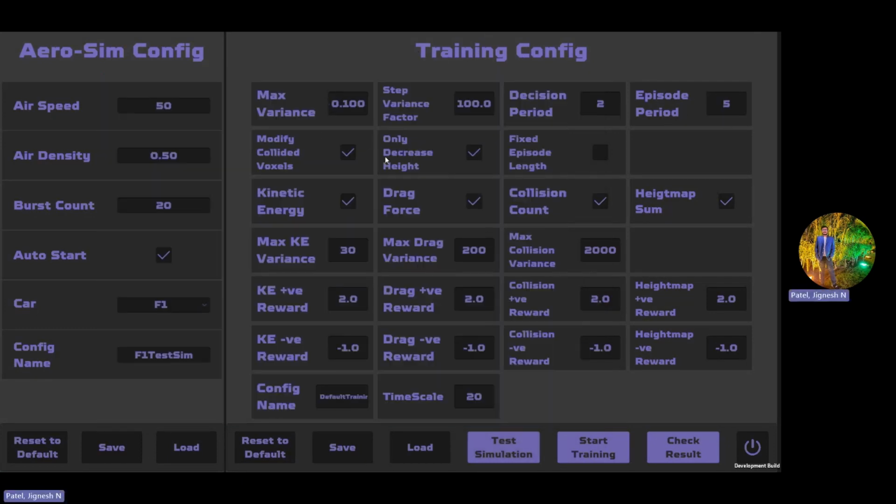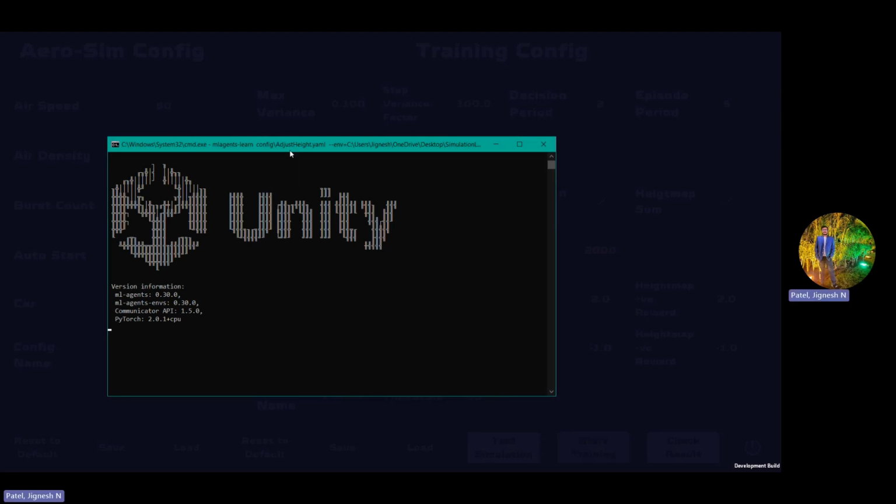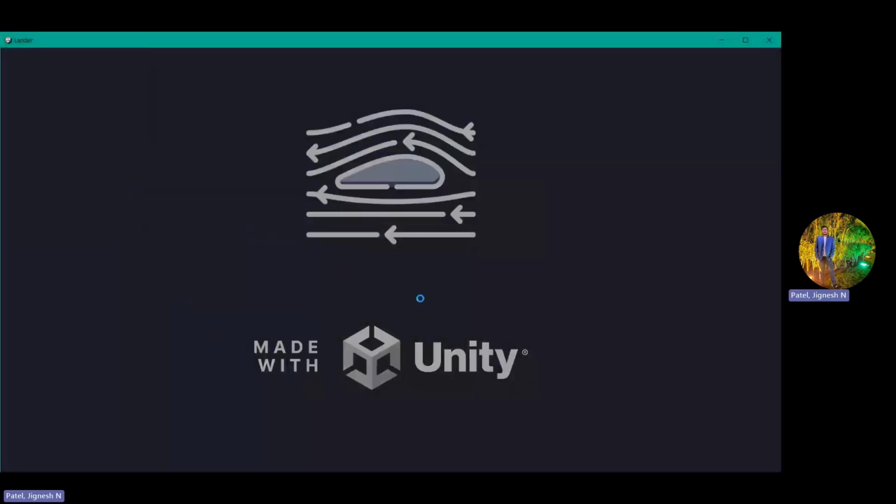So these are all the parameters that we can adjust. If we make any changes, we can go back to reset. And let's give it some name. F1 train test. So let's start training. It says the name needs to be unique. Let's change the name. Test train. Okay, let's try it out with this train. Start training. The command prompt will open, which in turn will open the simulator.